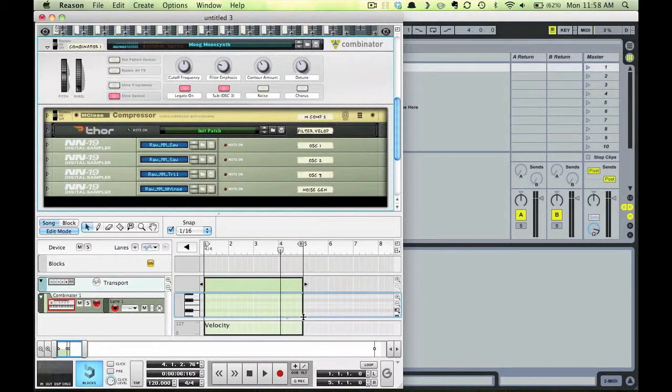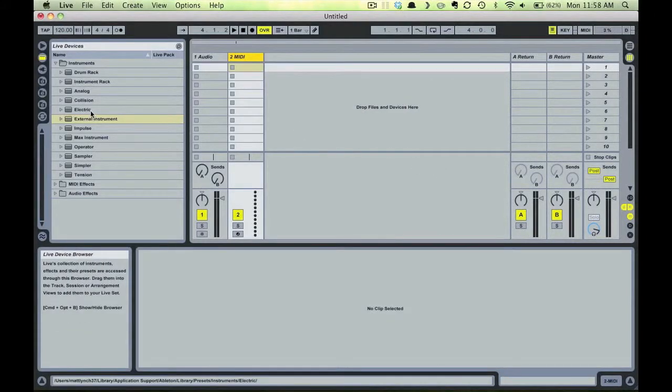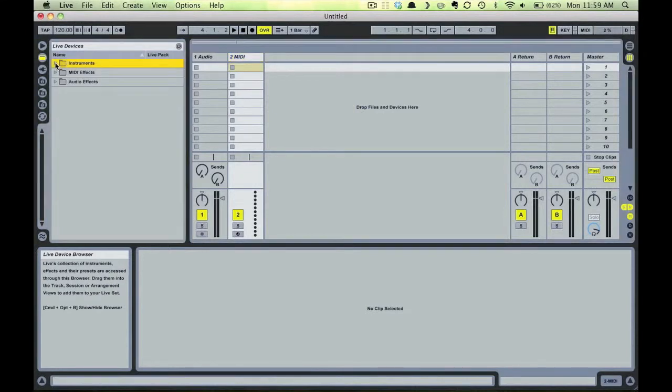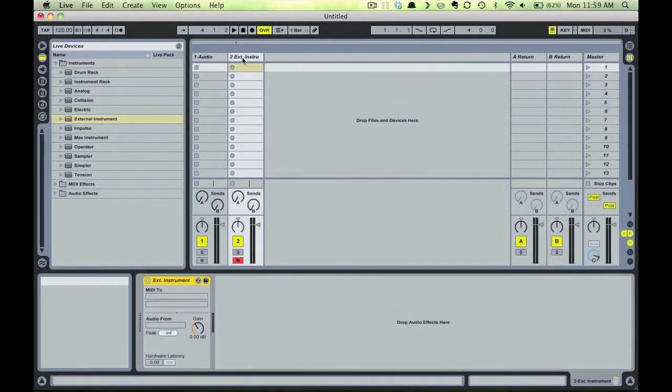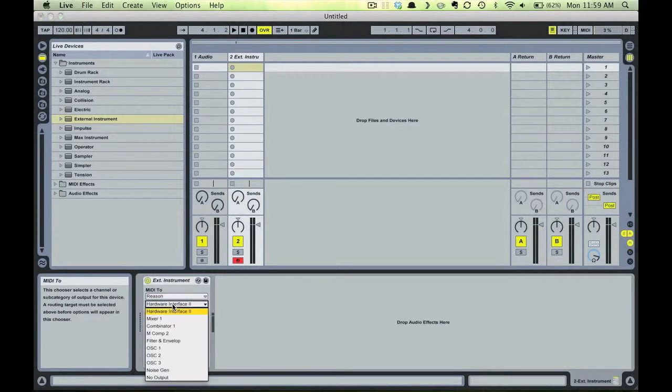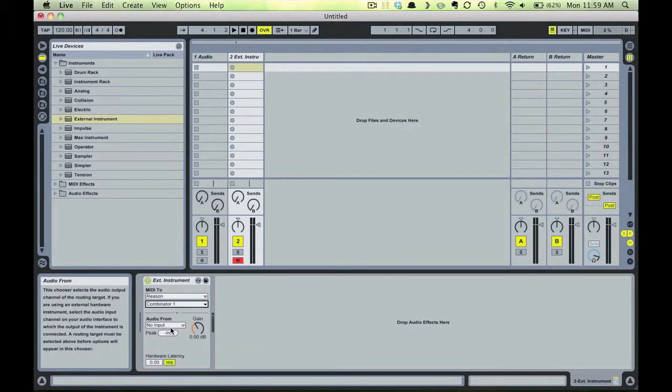So let's flip over to our Ableton instance. The external instrument plugin is located in our Live Devices menu under Instruments, and it is applied to a MIDI track in Ableton. This device will allow us to send MIDI to a given device in Reason and receive audio from a given source in Reason. So let's select our MIDI 2 as Reason, and then let's select the Combinator 1 device specifically from the next dropdown. Now let's tell it where to get the audio from.